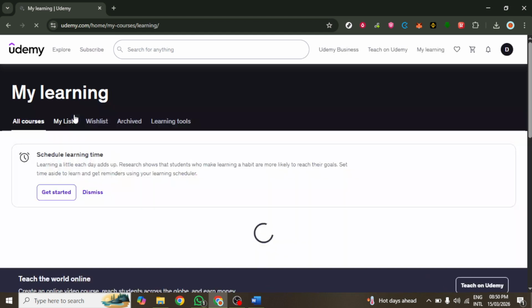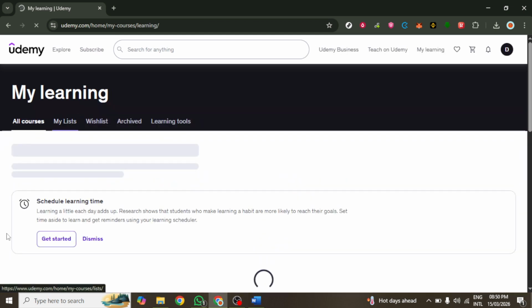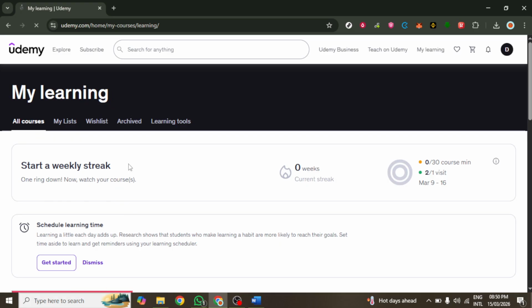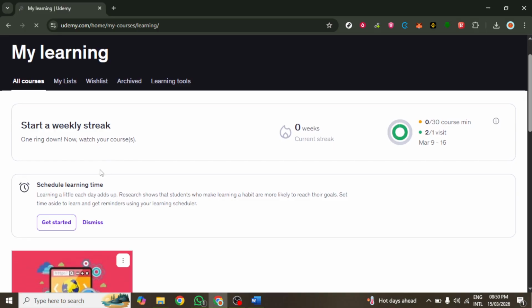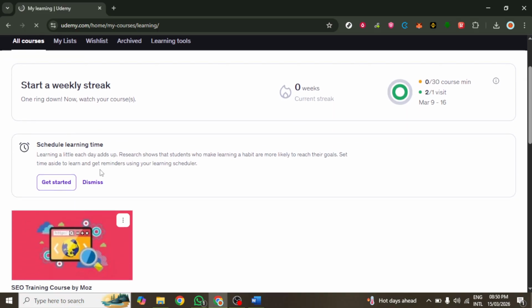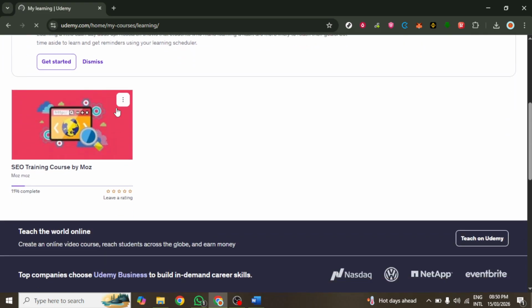Next, within the course player, look for the course options or settings menu. This menu may vary depending on the course, but it typically appears as a gear icon or a drop-down menu. If the course permits resetting the lecture completion status, you should see an option labeled Reset Progress or something similar. Click on this option to proceed with clearing your progress.